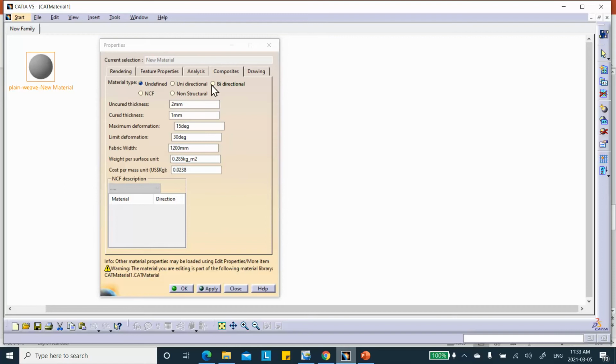However, these radio buttons don't matter in CATIA. It's okay if you're creating a bill of material, but for analysis purposes, it doesn't matter whether I declare it unidirectional or bidirectional or leave it as any one of these other things, because I still have to input these numbers. However, to be strictly correct, it's not correct. Okay, I'm going to choose bidirectional, and the cured thickness.